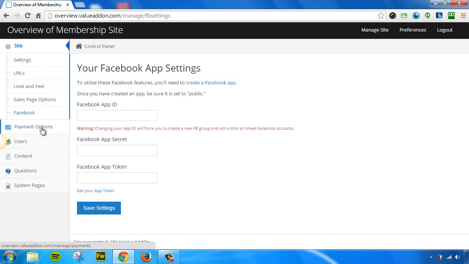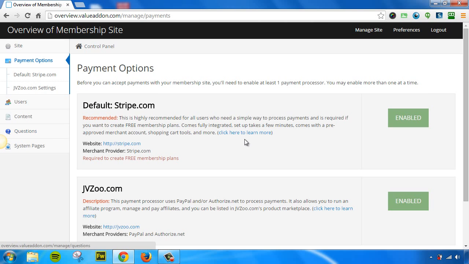The next tab we have is the Payment Options tab. This tab allows you to enable multiple payment processors. You can enable either one or the other or enable both at the same time. Stripe is our default built-in merchant account that comes free with your membership service. This is also required if you want to have free membership plans. It's also required to enable if you want to use the built-in sales page options. So you will need to enable Stripe to continue to have more functionality. Another payment option you can enable is jvzoo.com. This allows you to process payments with PayPal and or Authorize.net.